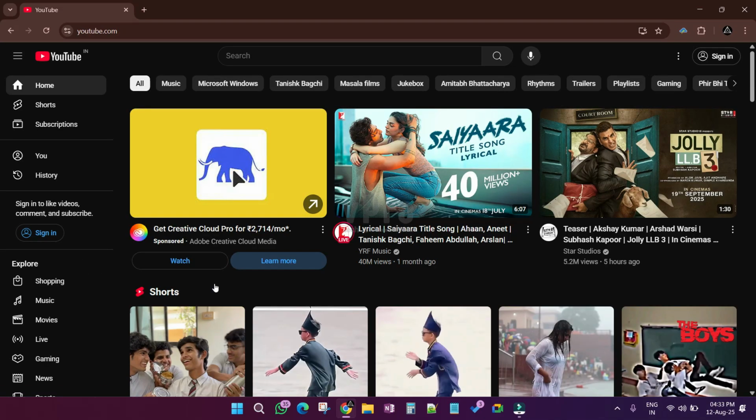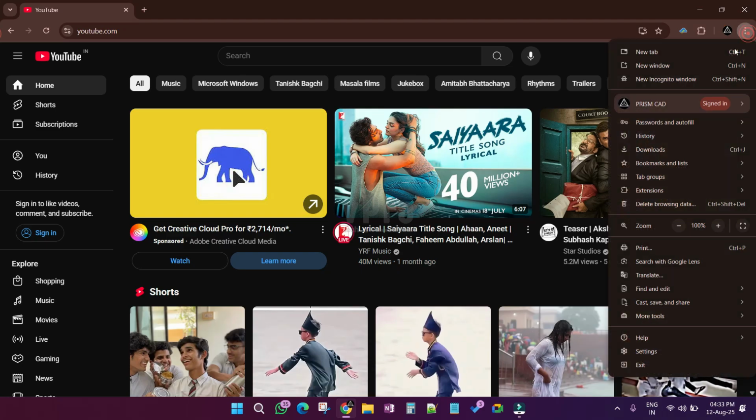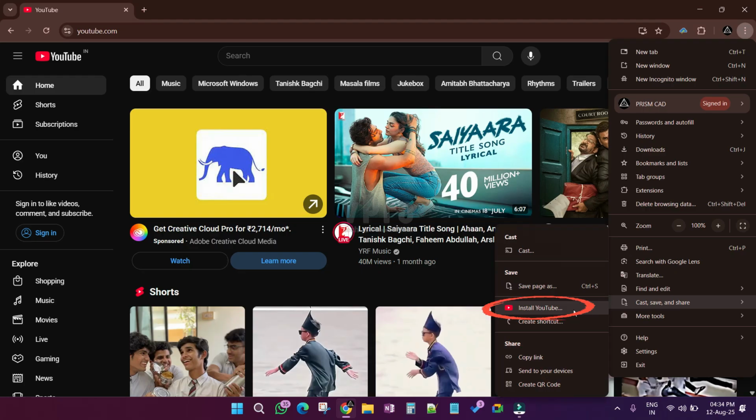as soon as the page loads, you will find the download option in the URL box like this. If you don't find it, don't worry, just go to the three dots here. Now go to the cast, save and share option. After that, click on install YouTube app.